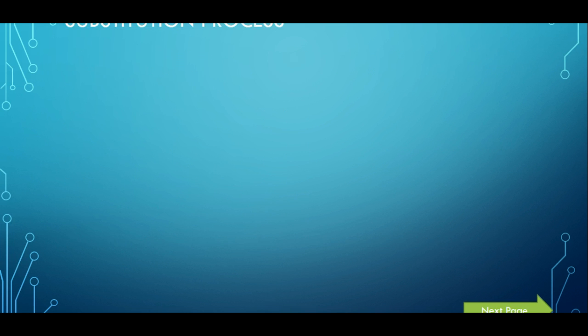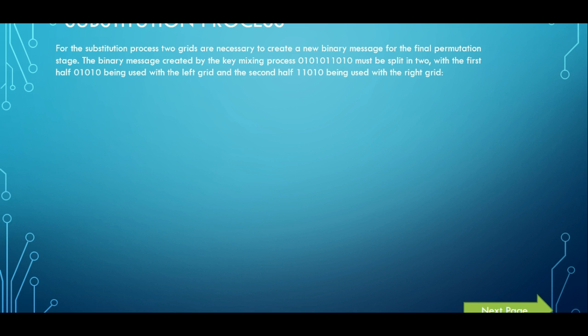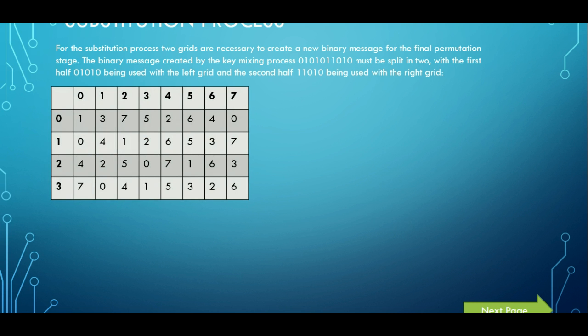So the substitution process is where you are given two grids. They are supplied to you, you don't have to make them yourself, so you don't have to worry about that in a test condition. Given two grids, and the binary message that you created in the key mixing process, you have to split it in half. The first half you have to use with the left grid, and the second half has to be used with the right grid. So there's your left grid, and there's your right grid.